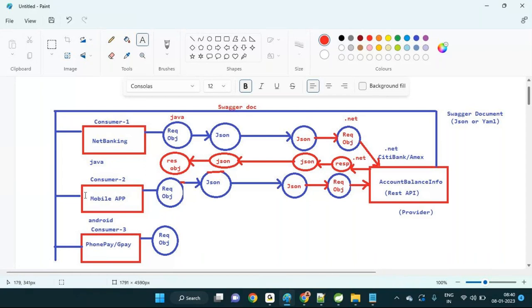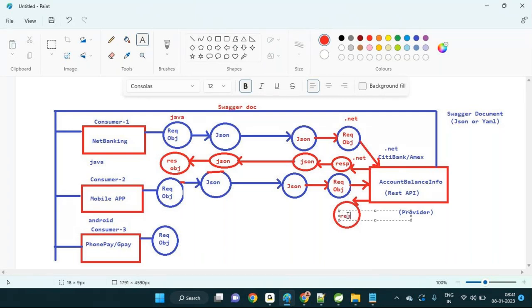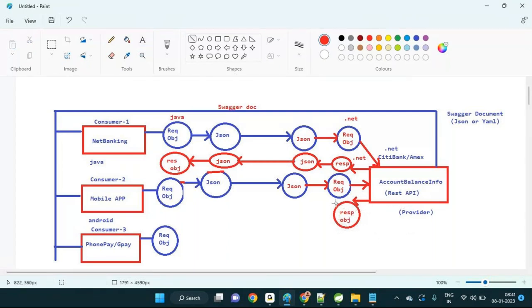Same here. If it is another consumer application, your request object will be converted into JSON. JSON will go to your provider. At the provider, again, JSON will be converted into a request object. Your provider will give a response. In which technologies? .NET technologies. Why? Your provider knows only .NET. He will prepare the response in .NET technologies. This response object will be converted into JSON.